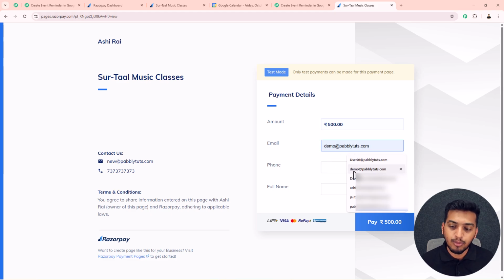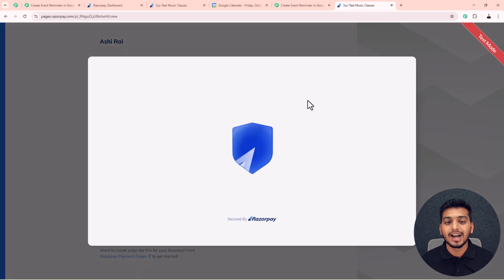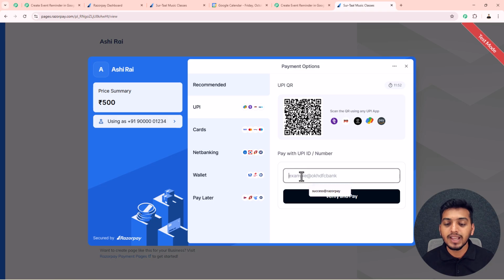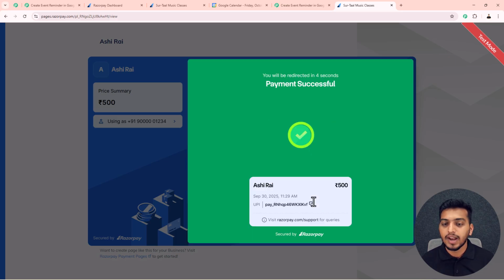So I will fill up all of these following details, and then I will click on this pay button, and after that again from the second page I will select my payment method as UPI, and then I will enter my UPI ID, and after that I will click on this verify and pay, and here I will pay for my course. And here you can see I have paid successfully for my course.